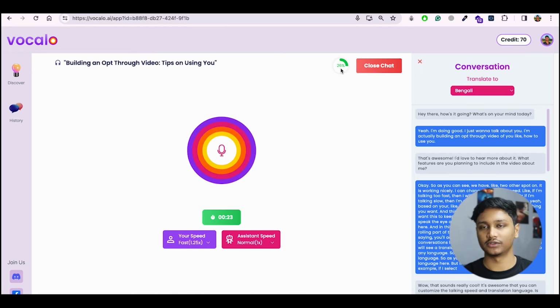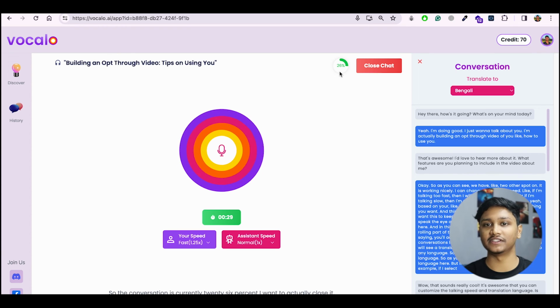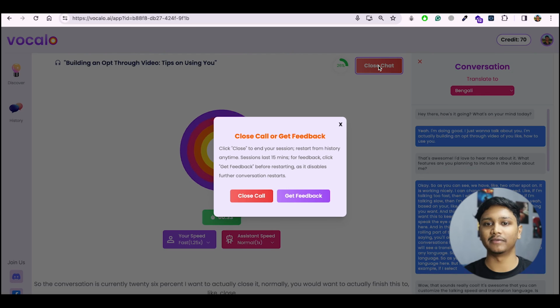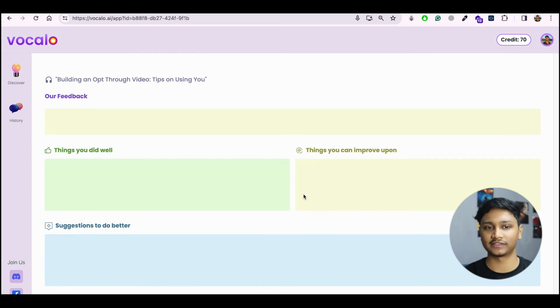So the conversation is currently 26%. If I want to actually close it, normally you would want to finish this to close to 100%, but if you want to close early or generate feedback immediately, then you can click on get feedback. So what it will do is generate feedback based on your conversation. It will tell you what you did well, what you can improve upon, and suggestions to do better.